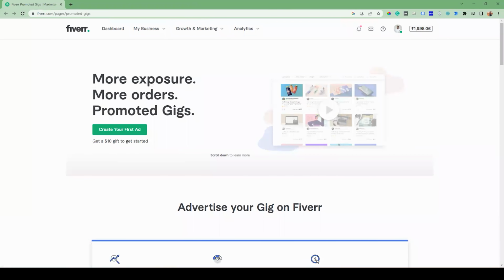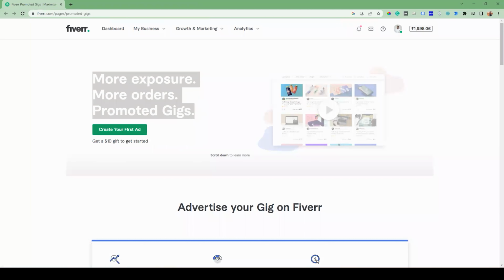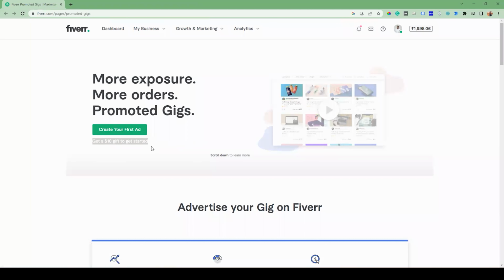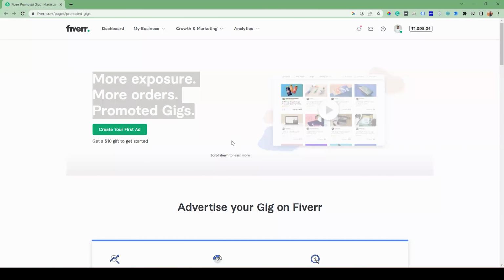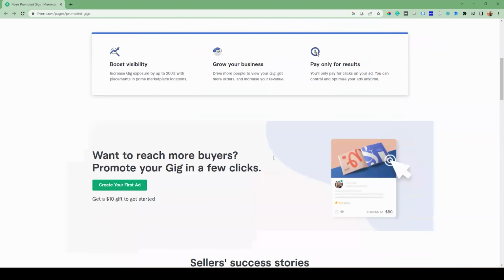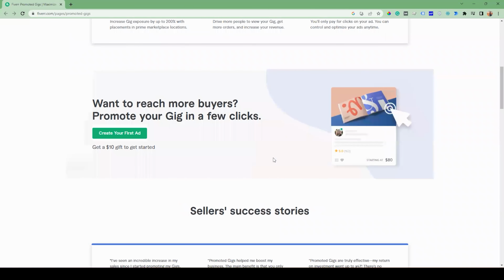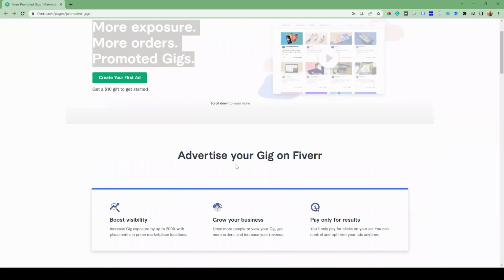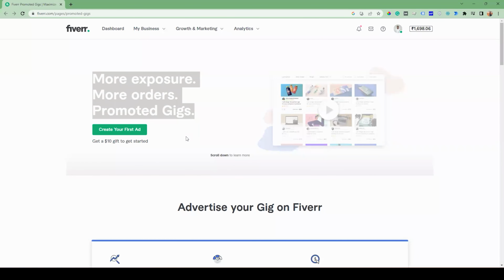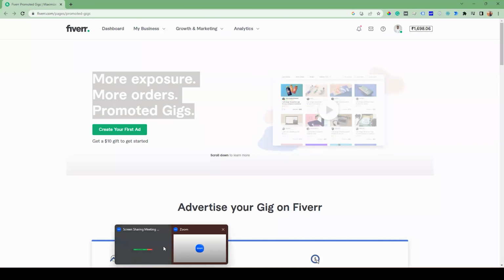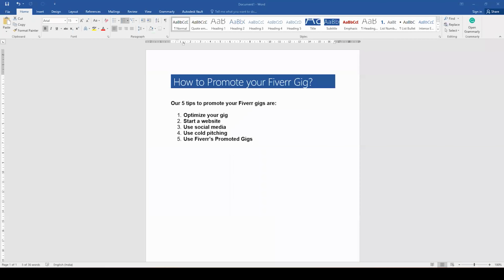In the beginning, when you start promoting through their platform, they will give you a $10 bonus amount to try out this Fiverr promoted gig. I have also not tried this yet, but definitely when I have some time, like when I'm not getting orders for a long time, I'm going to try this option. But at this moment, organically, I'm getting a few orders, so that is already enough for me and I'm not going to explore this option.